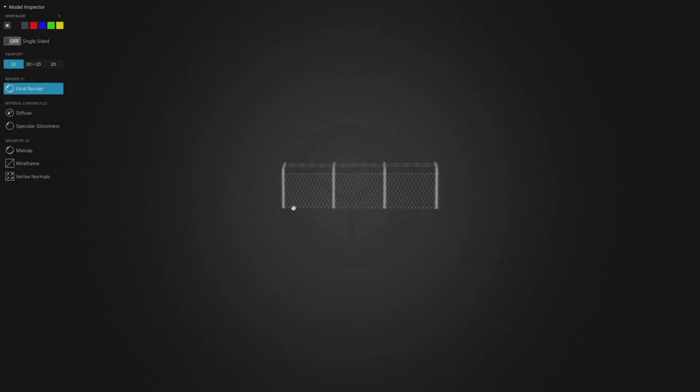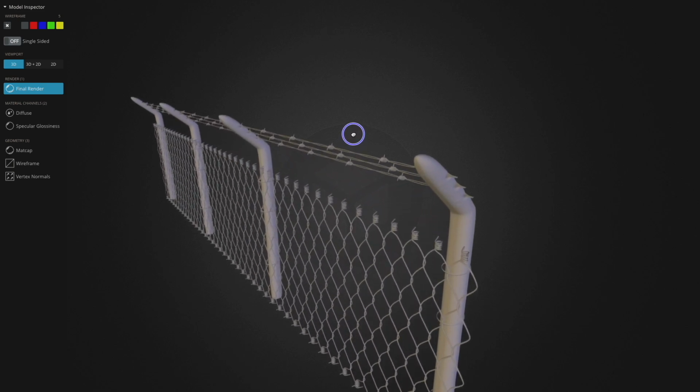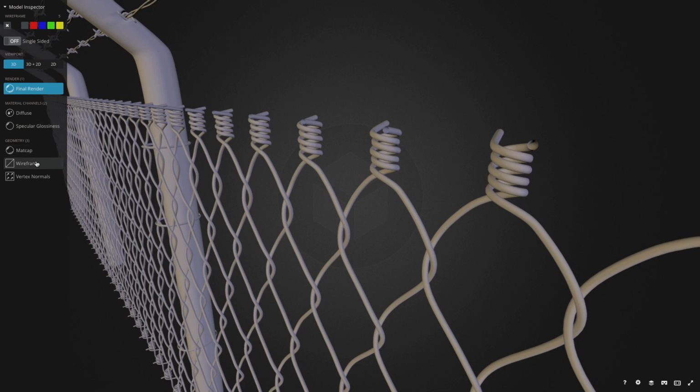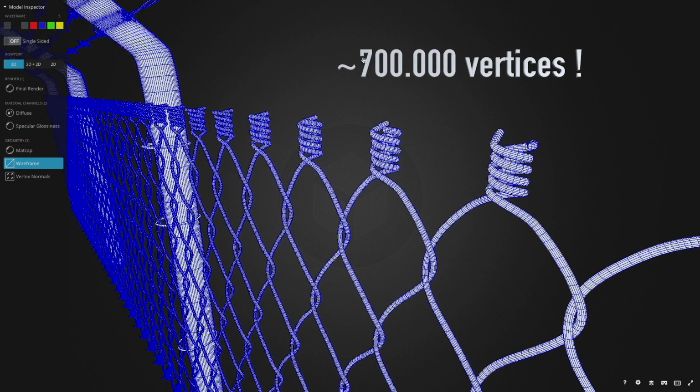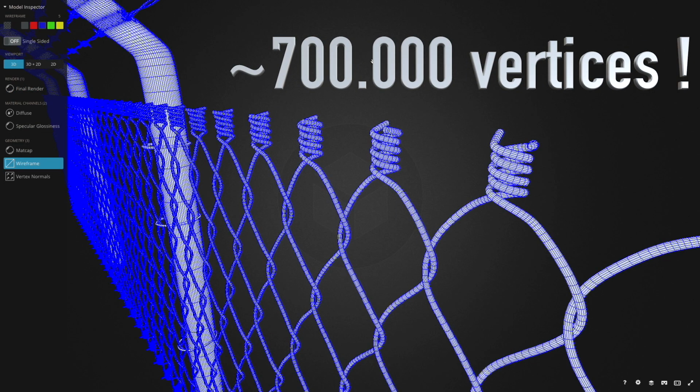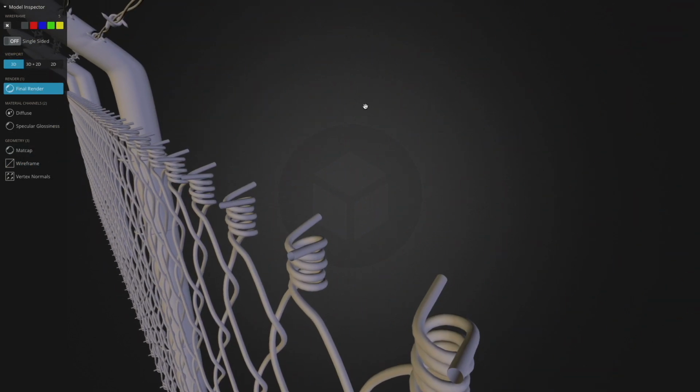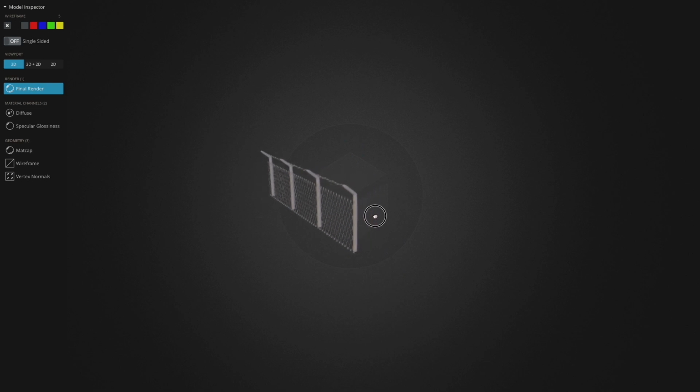The alpha map can do much more than this. Let's take a look at this fence. You can see every little detail of the wire clearly, and this beautiful model comes with a cost. It has nearly 700,000 vertices, which is absolutely not ready to be used in the game. In fact, it will be seen from a far distance most of the time.